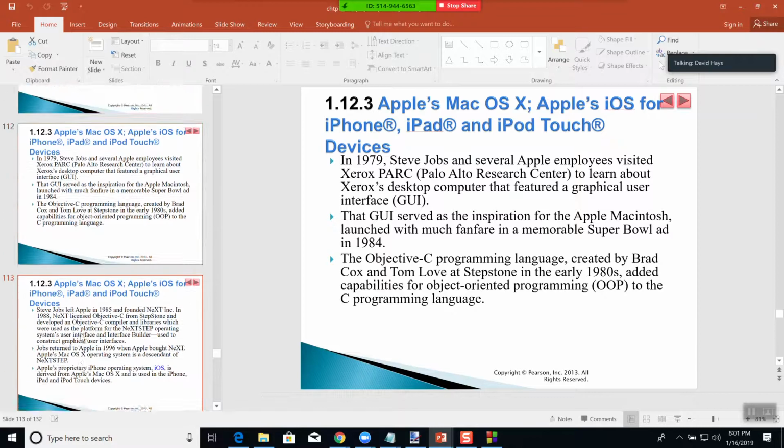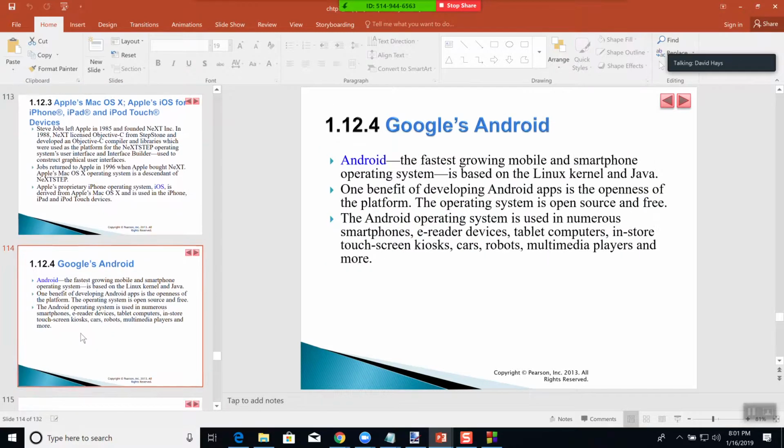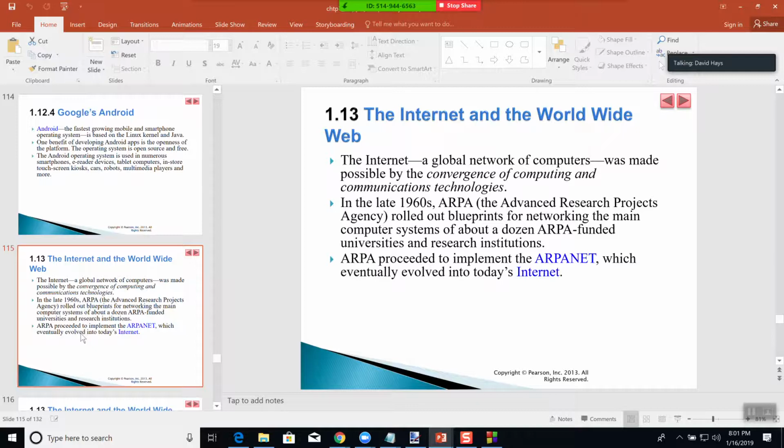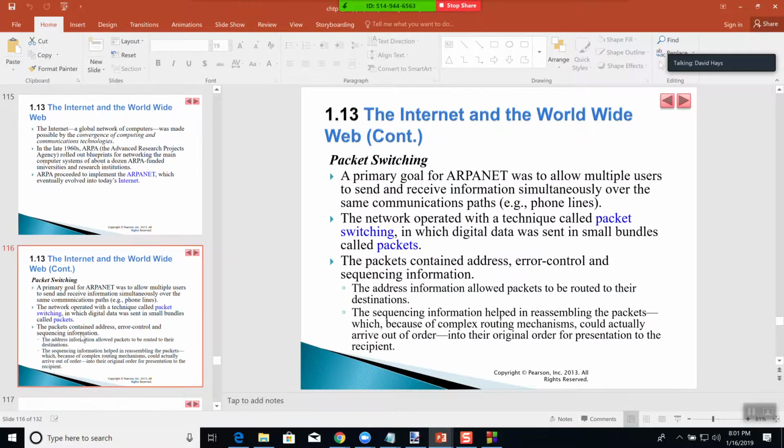Talks about Apple there. Okay. Google's Android, Internet, packet switching. That's kind of an interesting concept. Packets themselves, whether it's through your network or it's over the internet.